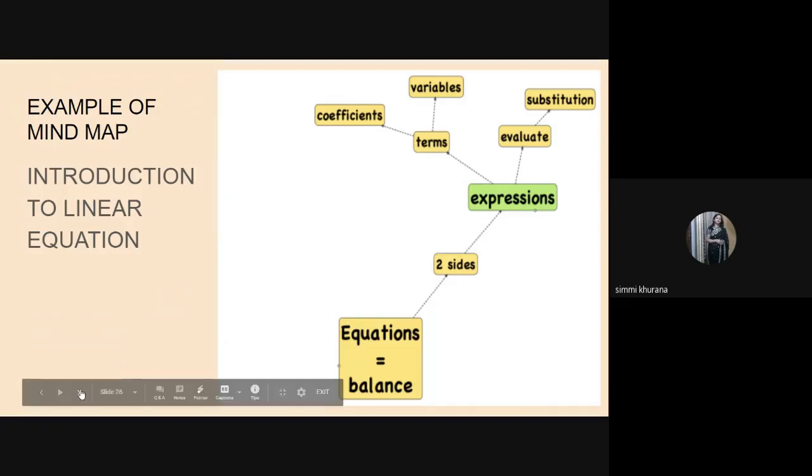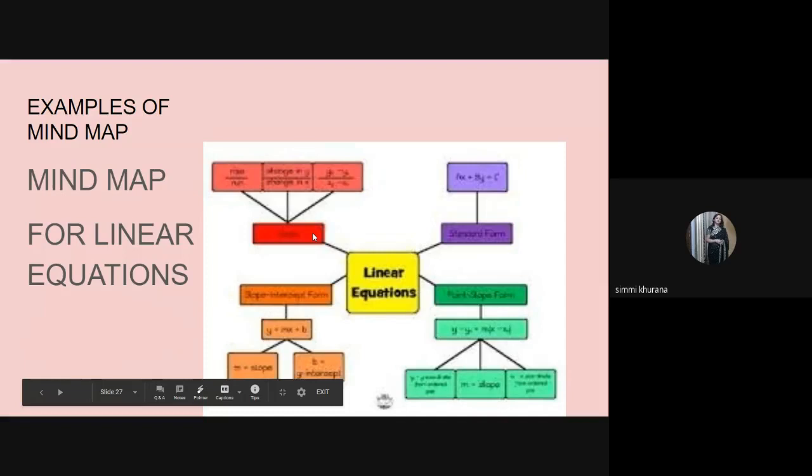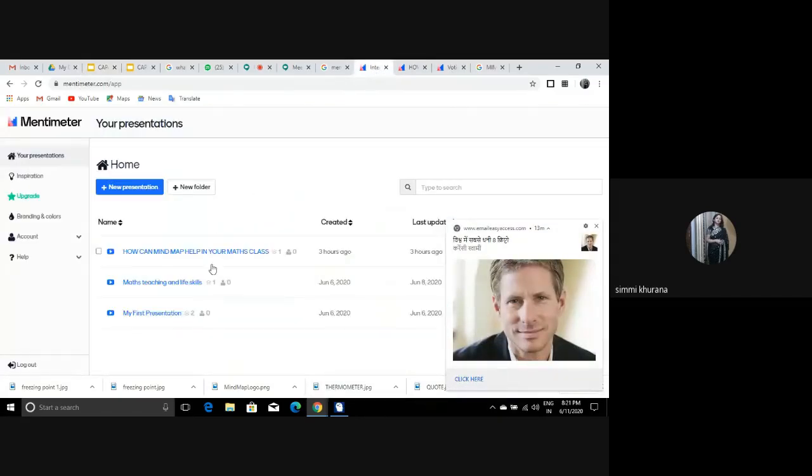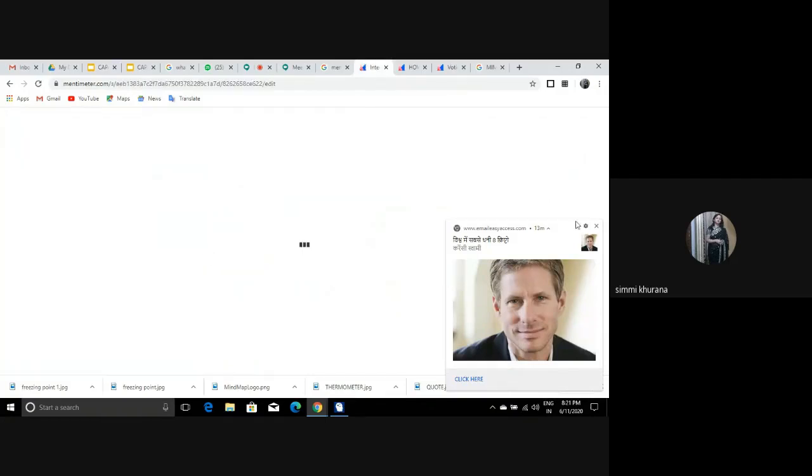Now, these are a few examples again. You can see the introduction of the linear equation in class 7th. An equation is equal to balance in all the terms which are related to the equation. And one more slide, an example of the linear equation; different types of equations are there. And that's all. One question I've asked you people: how can a mind map help in your maths class?